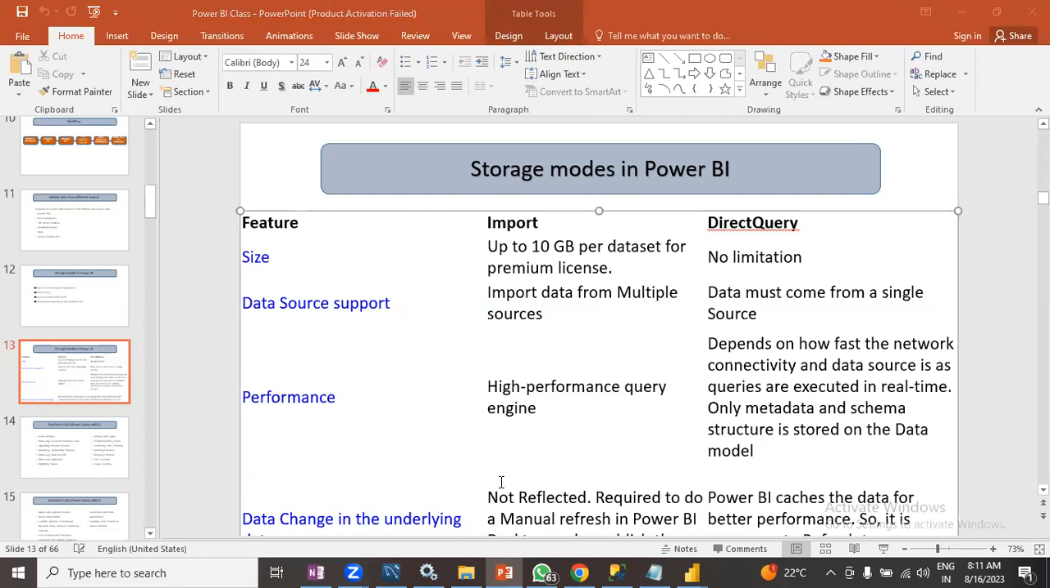Will you be sharing this deck with us, the PowerPoint that you're sharing? Yeah, I will be sharing. Okay, please. In my group, I'm trying to do a comparison between Tableau and Power BI, so I picked up some good points that you shared over here. This will be really helpful for me. Yeah, sure, I'll be sharing. Okay, thank you. Thanks. So I'll be stopping the recording.